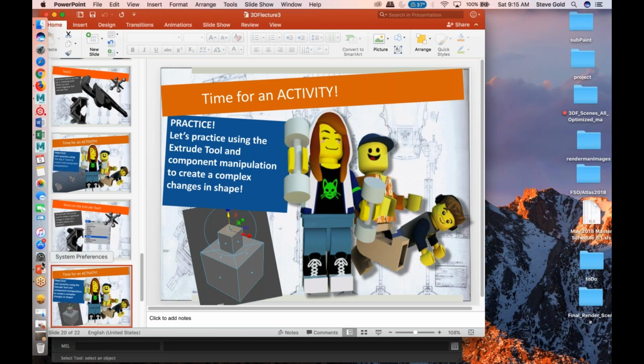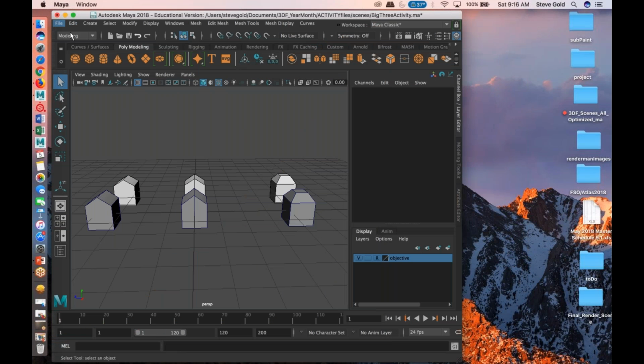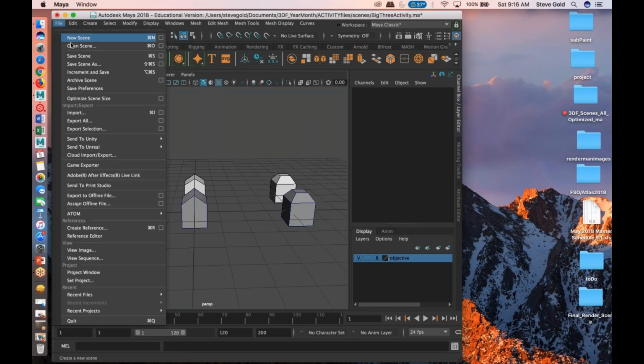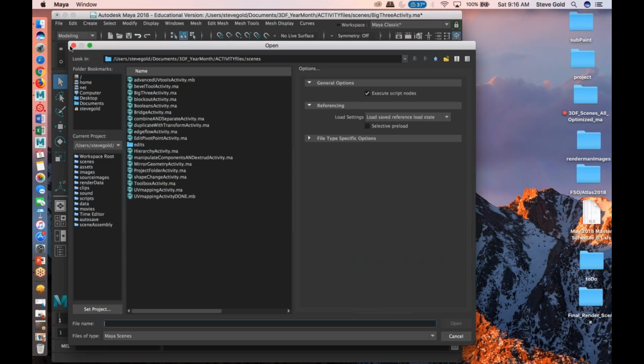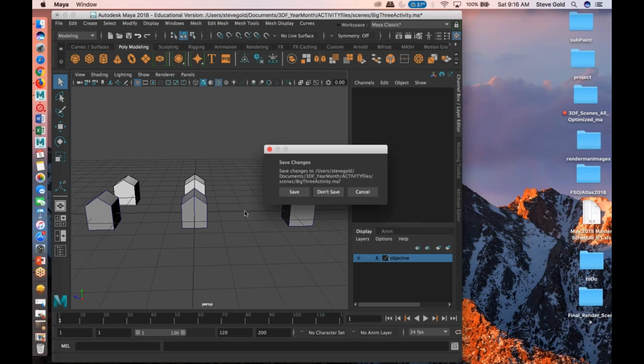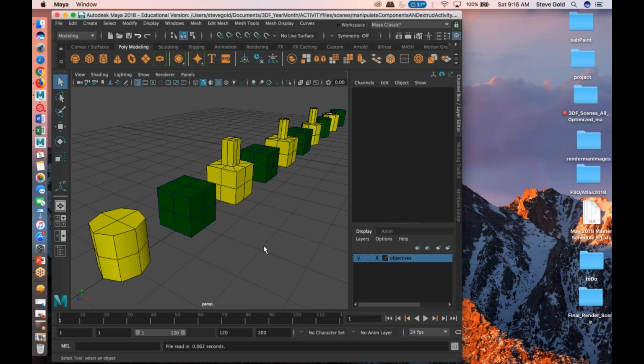So what I did was I created this exercise that uses both component manipulation and extrude. So you kind of have to see how those two things differ, but how they work together. So again, this is another activity in there. So I go to File, Open Scene, and the file I want is Manipulate Components and Extrude Activity. It's the longest one. So choose that one and open it up. No need to save this. We can go back and practice if we want.